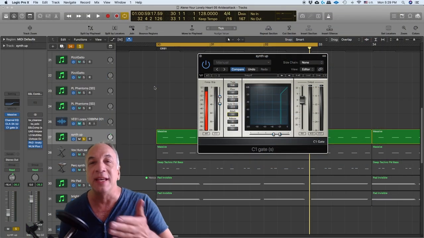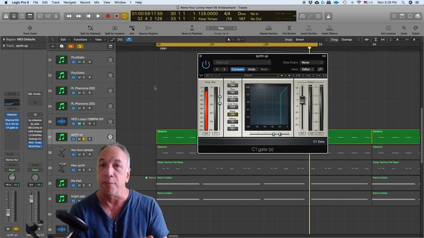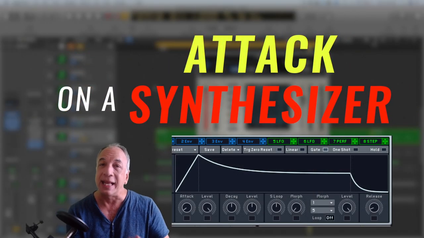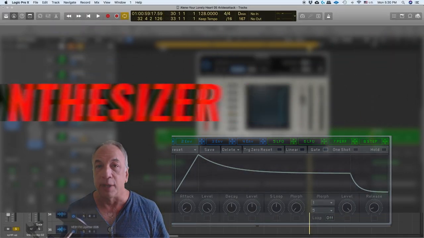So we can hear how the attack on a gate works almost in the exact opposite fashion of a compressor. So now we're going to look at an ADSR on a synthesizer and see how the attack affects that. Here we go.